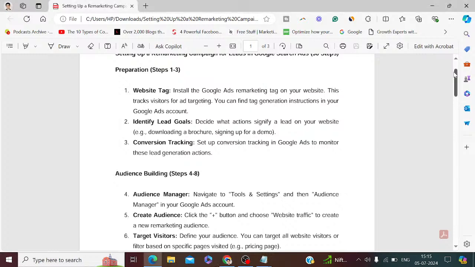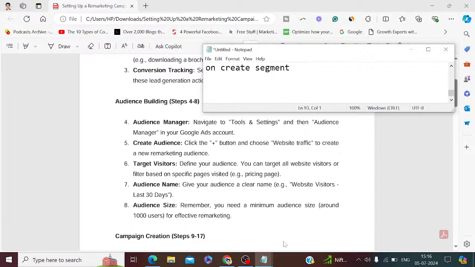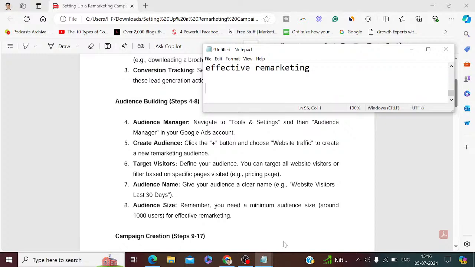So we created the audience and target visitors. You can define your audience, right? Then you can target visitors or specific pages visited. Then audience name we have given. So you can either select 30 days or 90 days. Audience size is very important. You need a minimum audience size of 1000 users for effective remarketing. Alright, so now we created the audience.